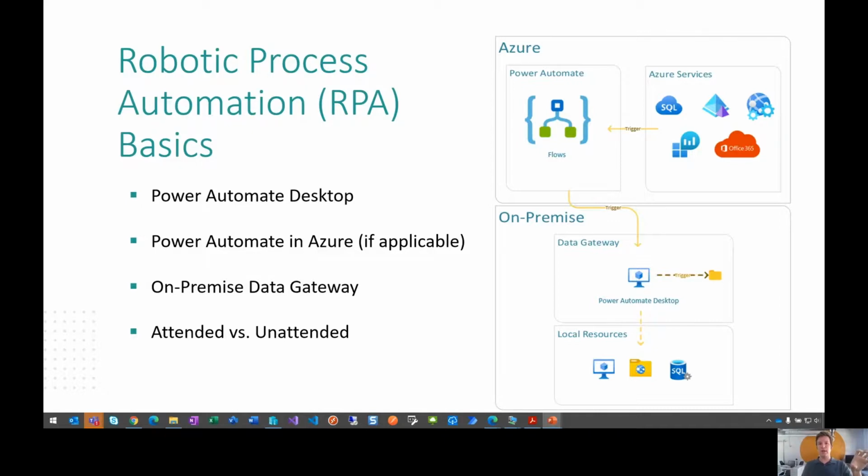That's what connects the Azure side of things to this Power Automate Desktop locally. So you can trigger things to happen in Azure. They can trigger a flow that then calls the local flow that you've created in Power Automate Desktop.